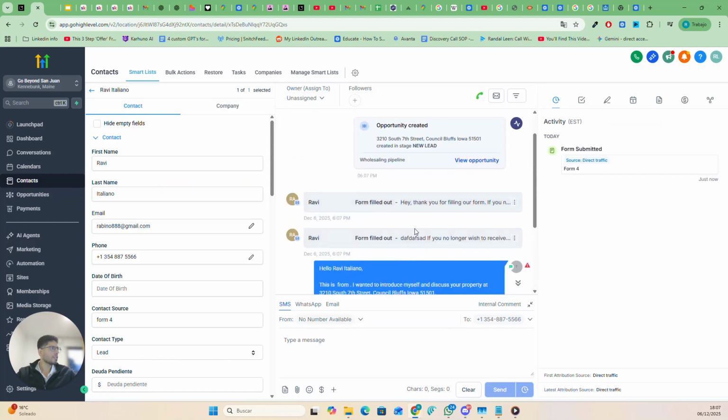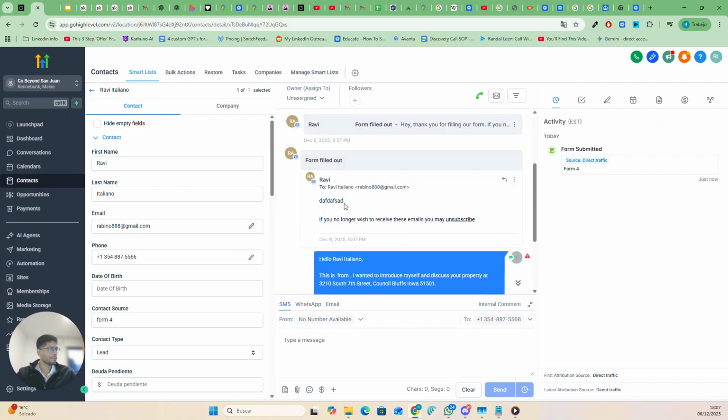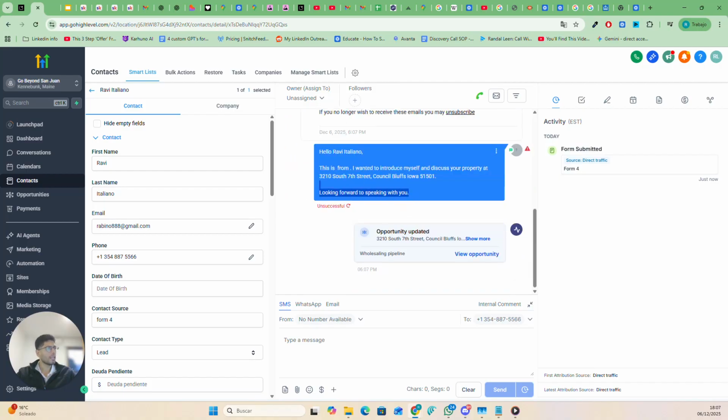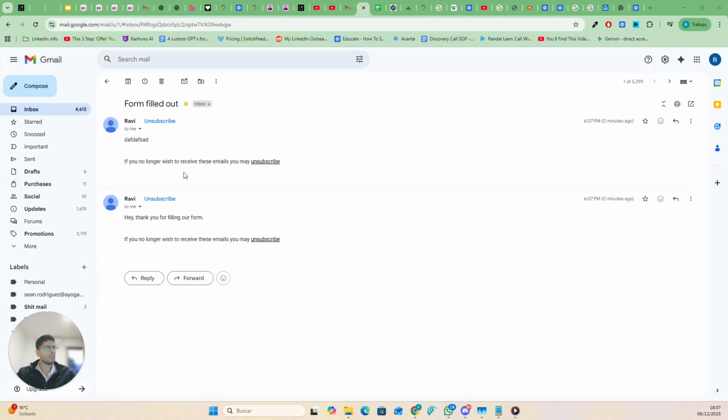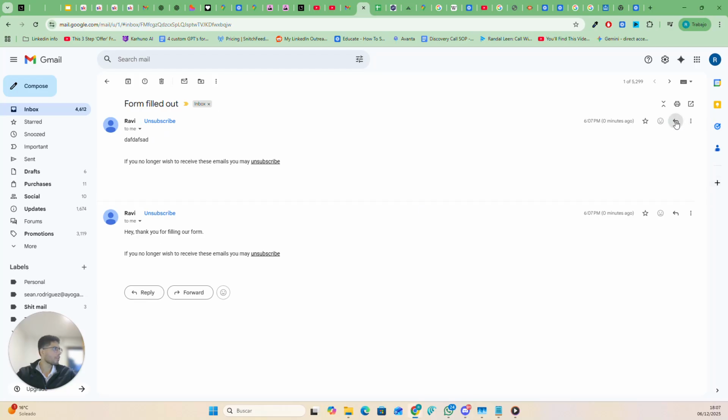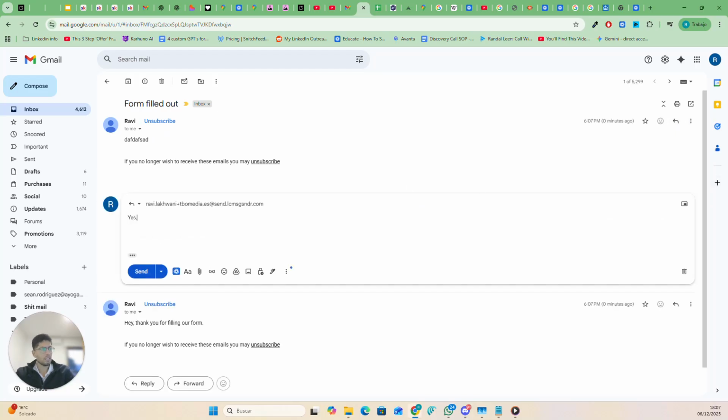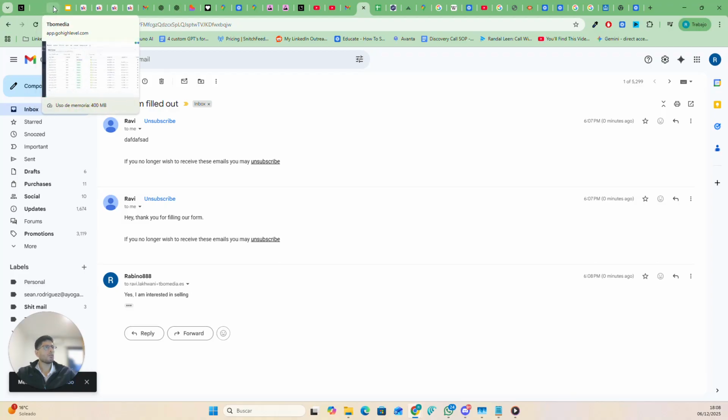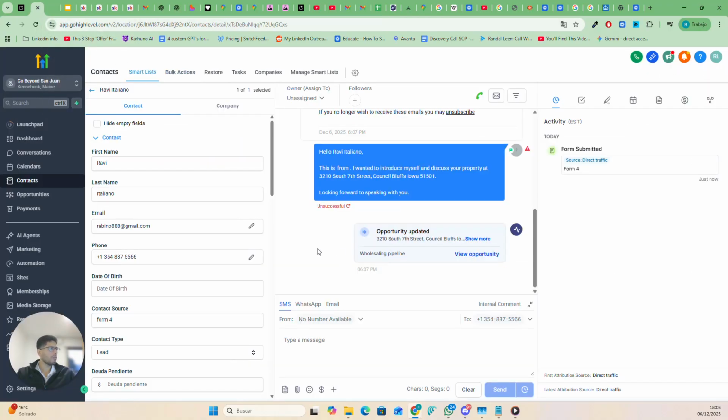Opportunity updated. We've sent out this form filled out that was in the first automation. This is the second form filled out, which is the test email that we were sending. And it's also tried to send the SMS, but there's no A2P verification just yet, so it's failed. And now on my email, we've got this form filled out, and we're going to reply to that message saying, yes, I am interested in selling. Excellent. And I'm going to send that.